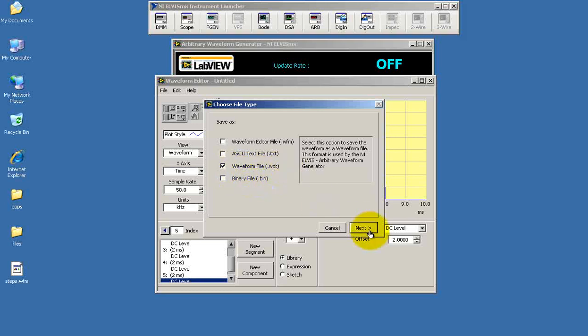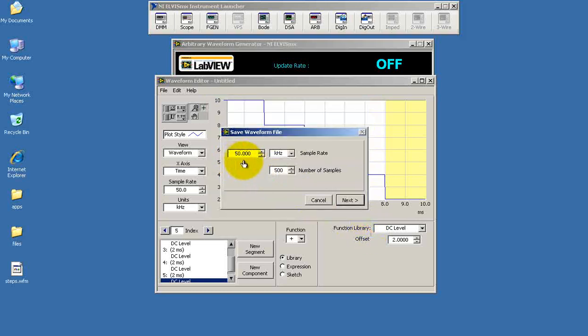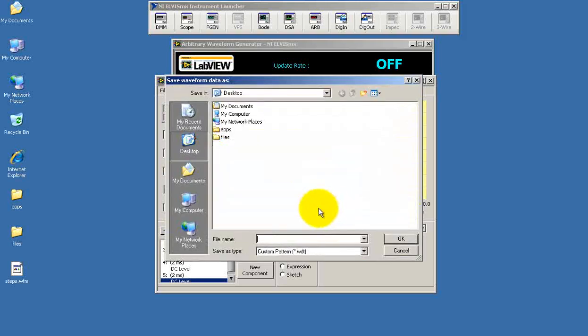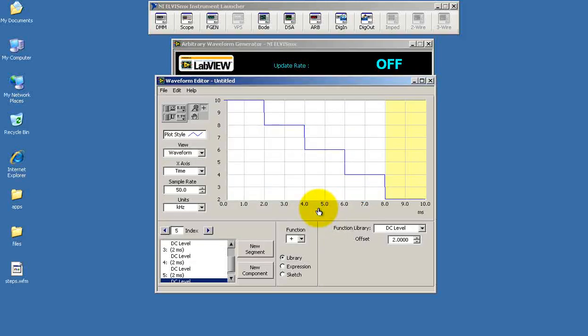Now I'll go ahead and save that as the waveform file. Confirm that that's correct, 50 kilohertz for the sample rate. And I'll give it the same base file name.